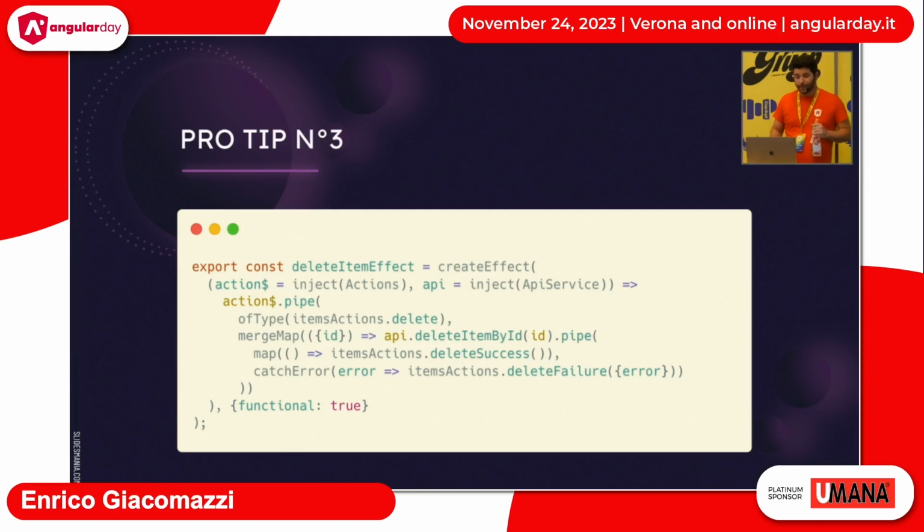Last but not least, if I use, correctly in this case, exhaust map, until the request of my delete item by ID is complete, all the other requests are ignored. So I prevent deleting so many times.